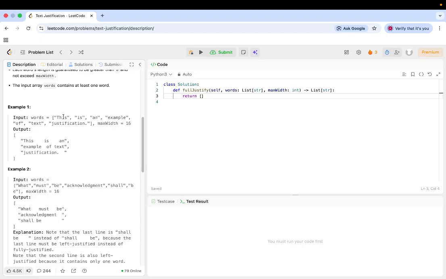So this by itself can just fit. With a space and is can fit. With a space and an can fit. With a space and example would not fit. Like this is an example squished together without any spaces would fit, I think. 4, 6, 7, 8, 9, 10, 11, 12, 13. Yeah, that would fit. But because you need at least one space between words, example has to go on the next line. Okay, so that's how we have to count it.